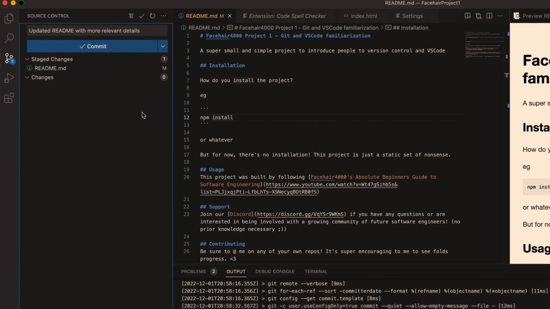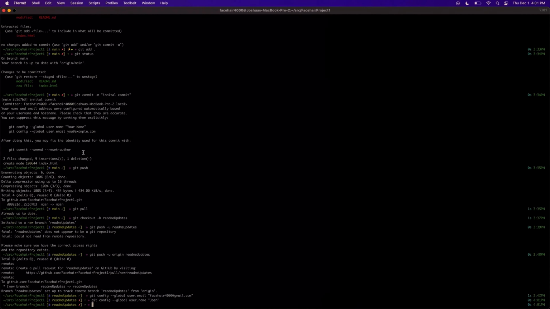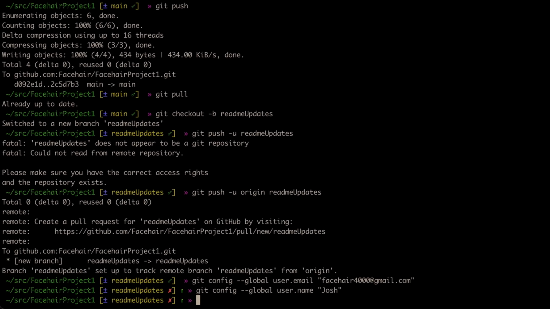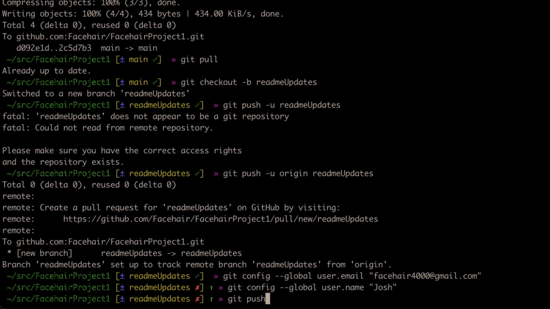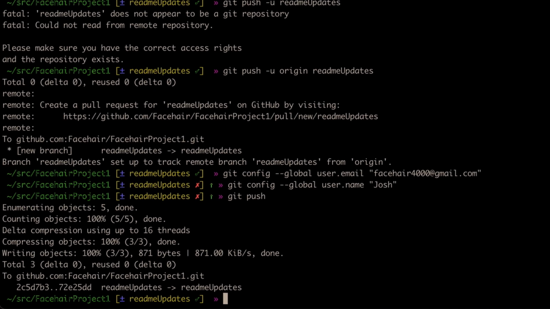Let's try this again. Perfect. So the changes have been committed, and now we need to push them. So head back to the terminal and type git push. Again, you only need to do the -u origin the first time you push to a branch. So now that we've already established this branch on GitHub, we can just git push. Let's head over to GitHub and see what that looks like.